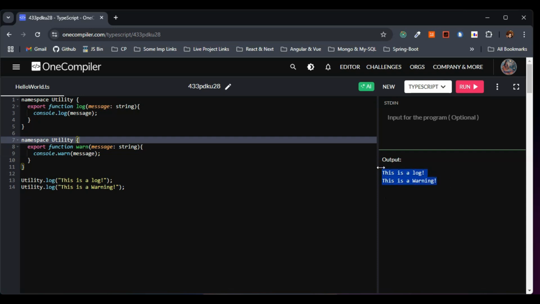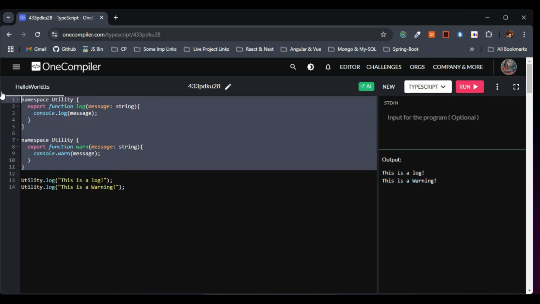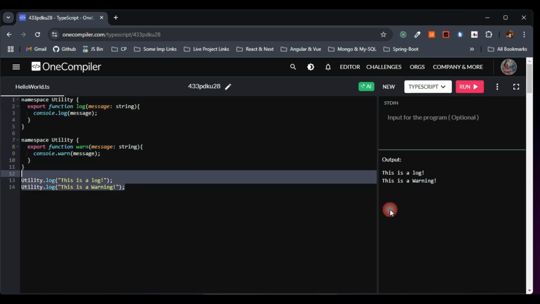What we have done here is we have made two utility namespaces, which are merged into one. Both log and warn functions become part of the merged namespace. The output we are getting, this is a log and this is a warning, is absolutely correct. Now we saw examples of merging namespaces and also merging interfaces. I hope the concept of declaration merging is completely clear.